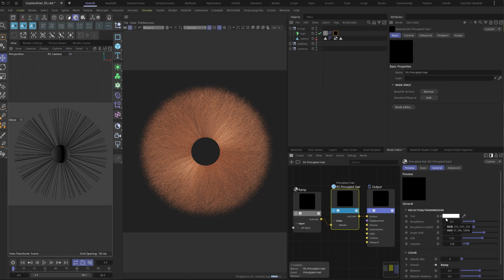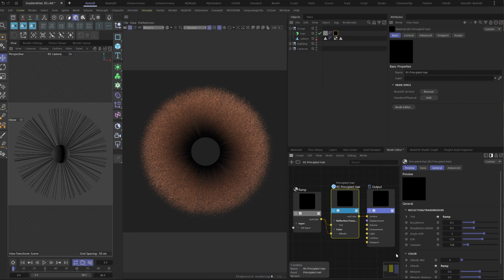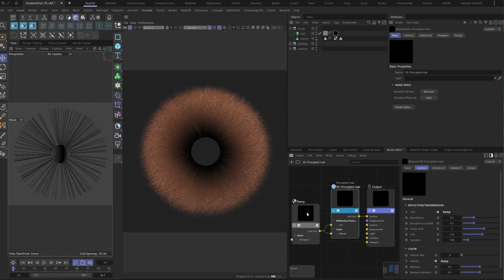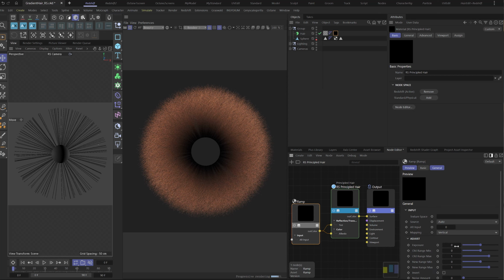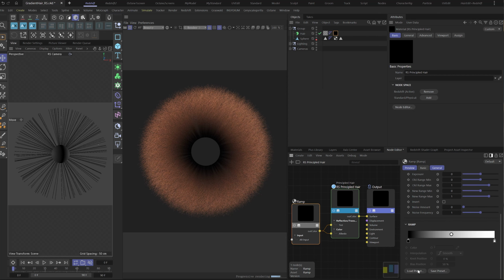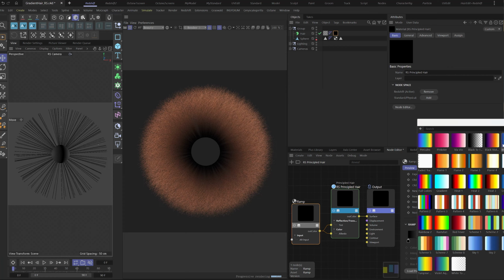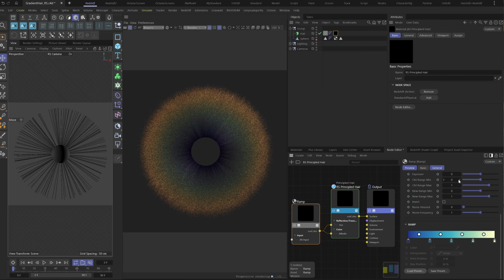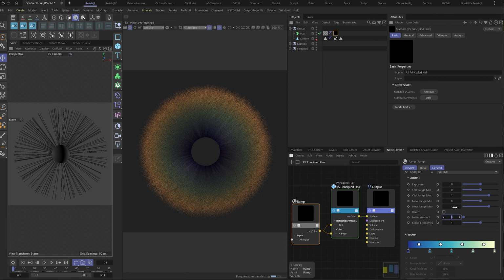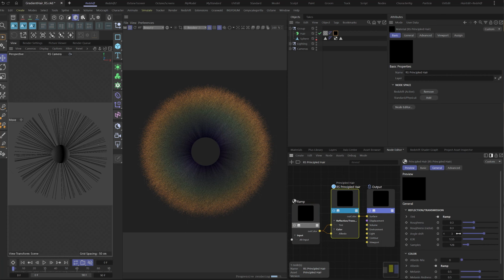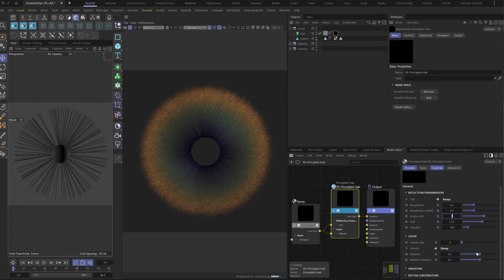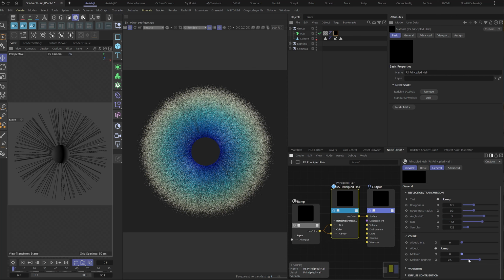For a clearer look at the gradient, I'll connect it to the tint input, since the default tint is white. Set up the gradient colors. Turn off melanin and melanin redness.